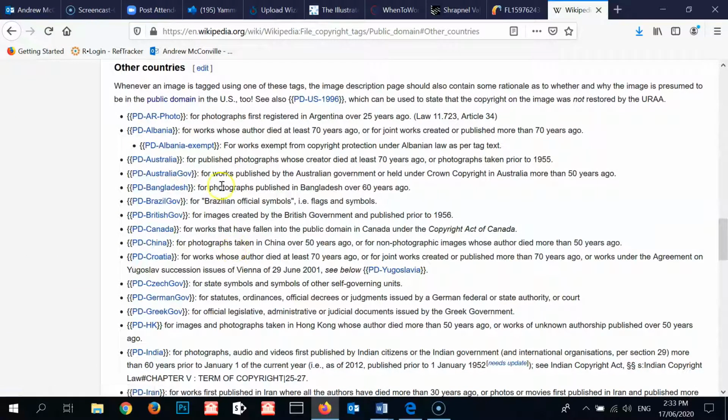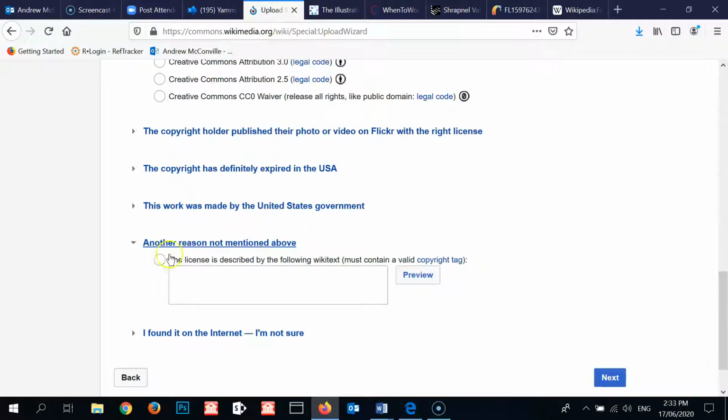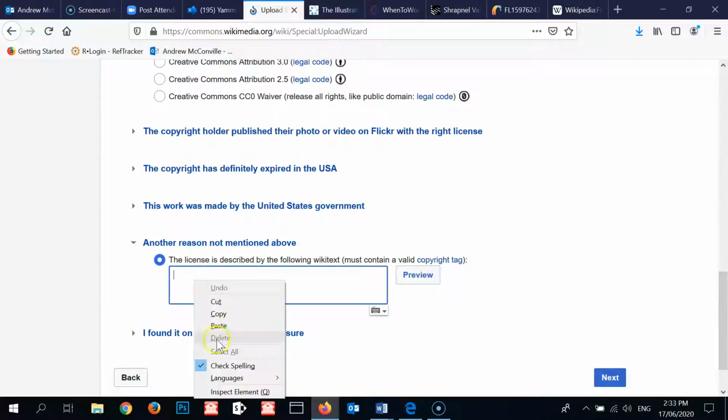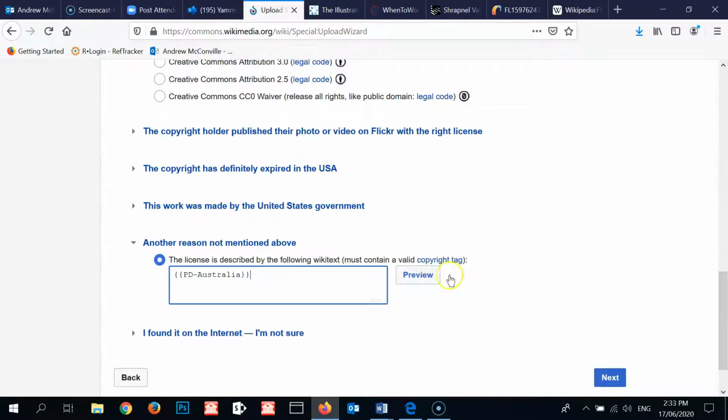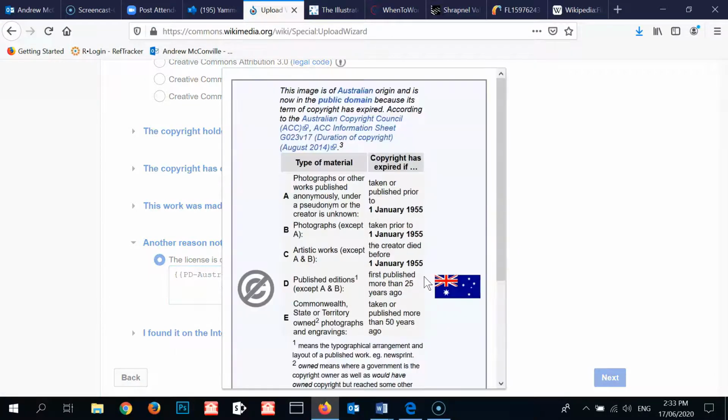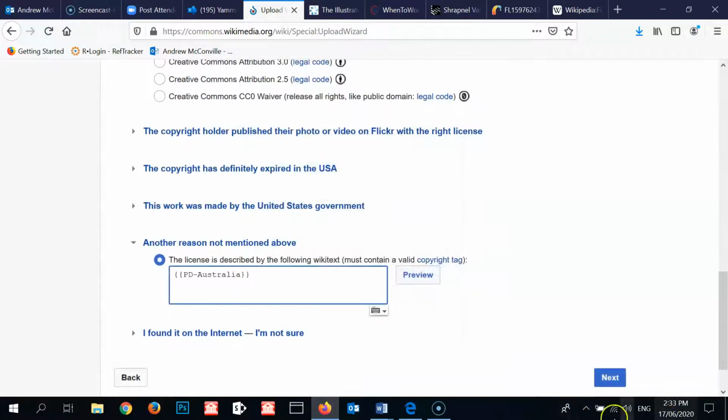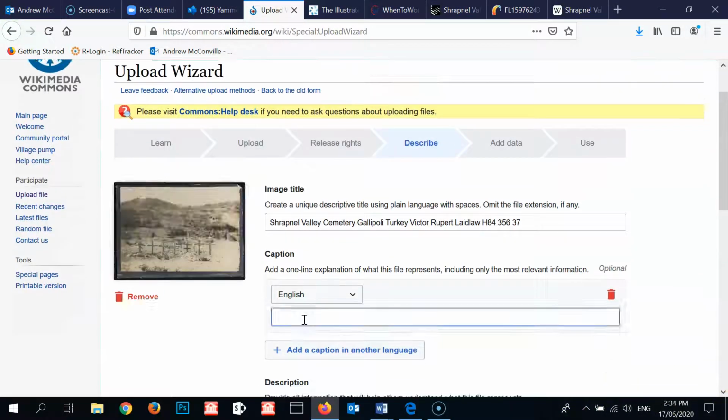I'll add the copyright tag you need to help pages. But that's the copyright tag there, pretty simple. Just two brackets, PD-Australia, and then two brackets. So let's copy that and we'll add that into our upload wizard. There we go. Click on the license described and then copy that particular piece of code in. And what that'll do if people click on it is it'll tell them what the restrictions are. So therefore, copyright's expired. It's got the Australian copyright details there, which is great. So I've put all that in.